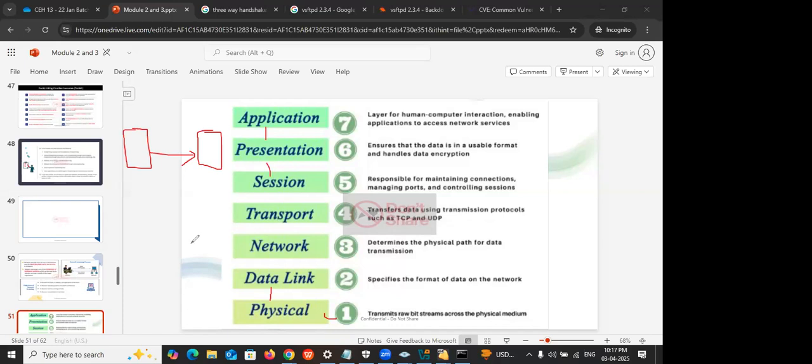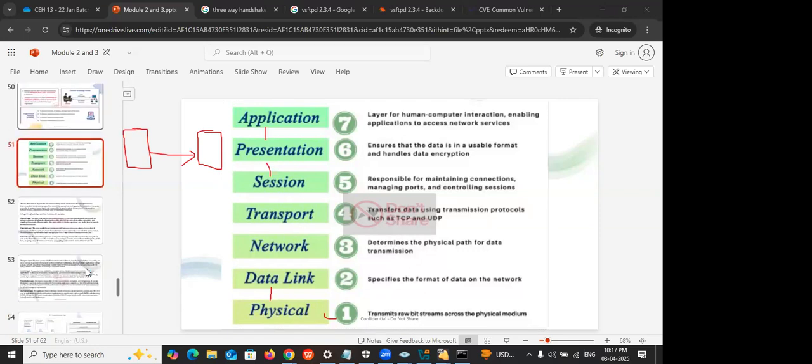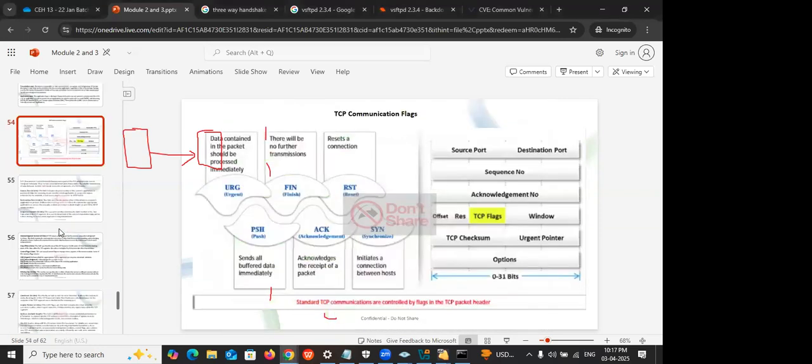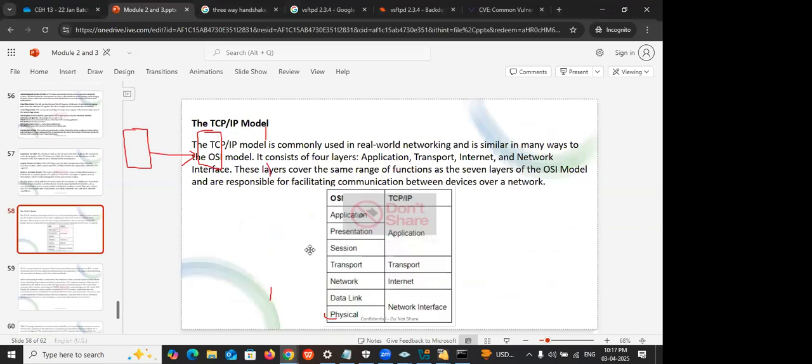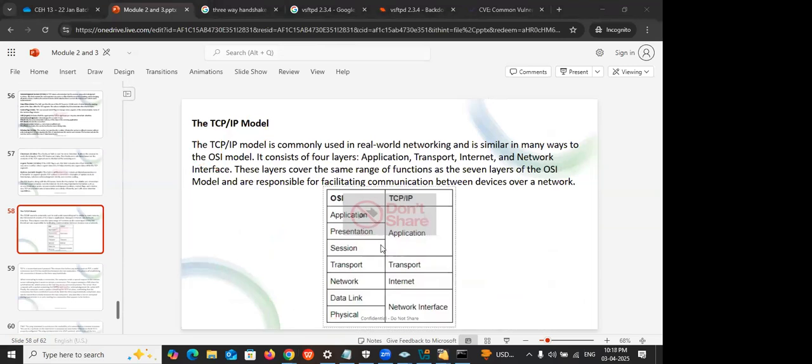You can do your research on it. After the OSI model, we have the TCP/IP model, which is narrowed down, and nowadays it is what is actually used. This is the conversion you can see. It is commonly used in real-world networking and is similar in many ways to the OSI model.